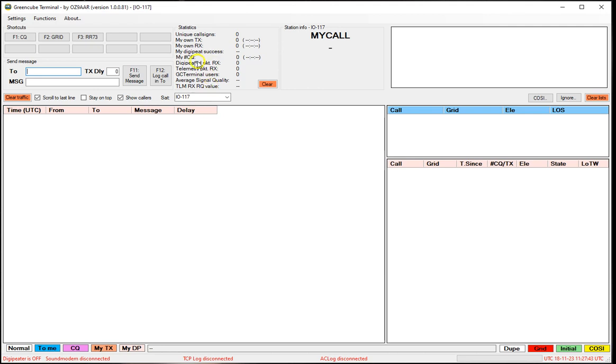You can also see how many times you have sent and received your CQ message, and how long it has been since the last CQ was sent out from you. You can see the total number of packets received from the satellite, and the total number of telemetry packets received from the satellite. You can see the average signal quality. This is shown in this graph over here. We will see that later. But this basically tells how well you receive the satellite.